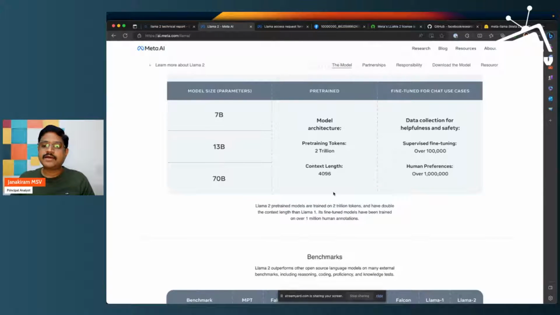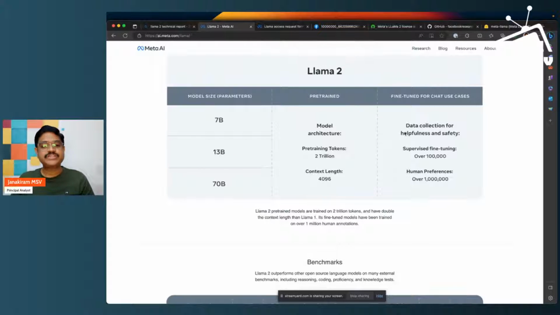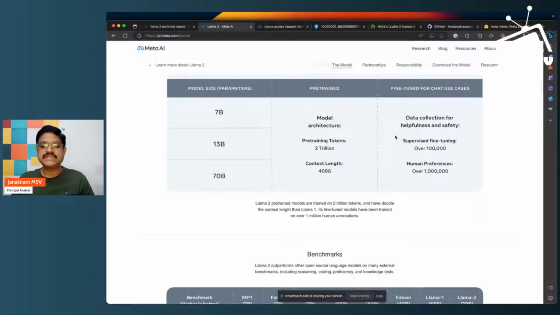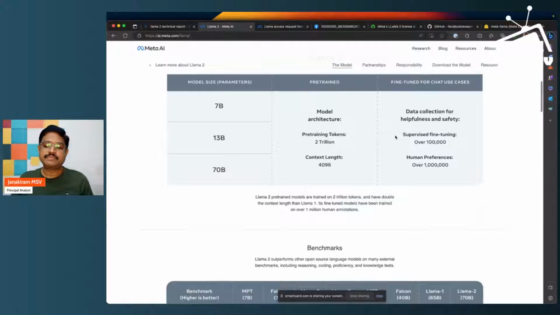Now, there are fine-tuned versions of these models, and these fine-tuned versions are basically meant for human interaction. They're also called the chat-based models, which mimic ChatGPT. Typically, an LLM is designed to complete the next word.